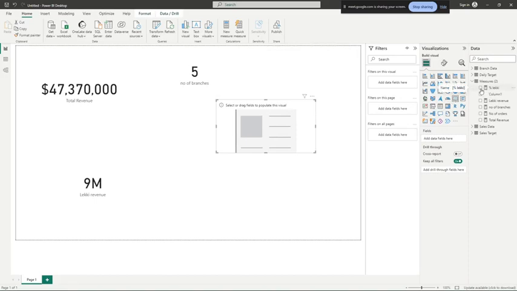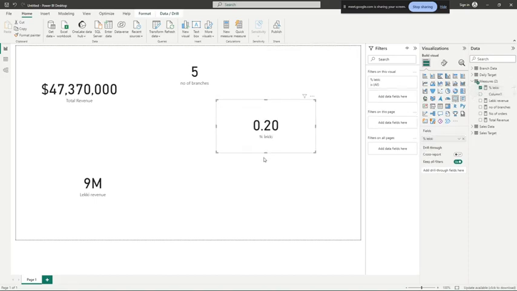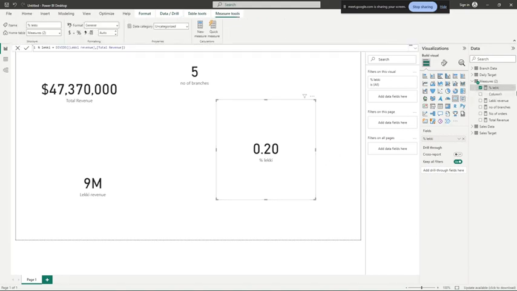Percentage Lekki. It's putting it out as 0.2. 0.2 is not a percentage. This is still a fraction. So how do I put this as a percentage? While you finish writing the code, you have to click on this percentage to show that what I wrote, I want you to put it as a percentage.